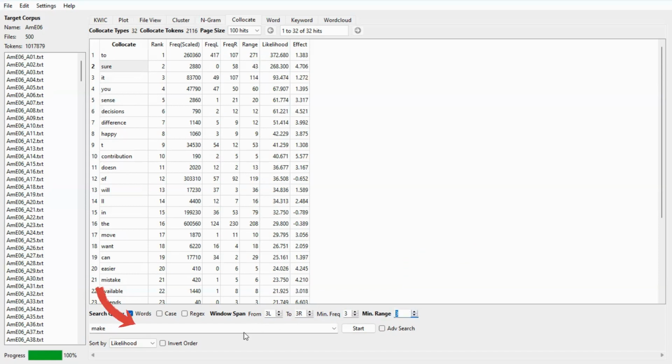And you can sort the collocates based on the overall frequencies, frequency on the left, frequency on the right, word endings, statistical value, and so on. You can even have an invert order, that is, starting from the lowest to the highest.